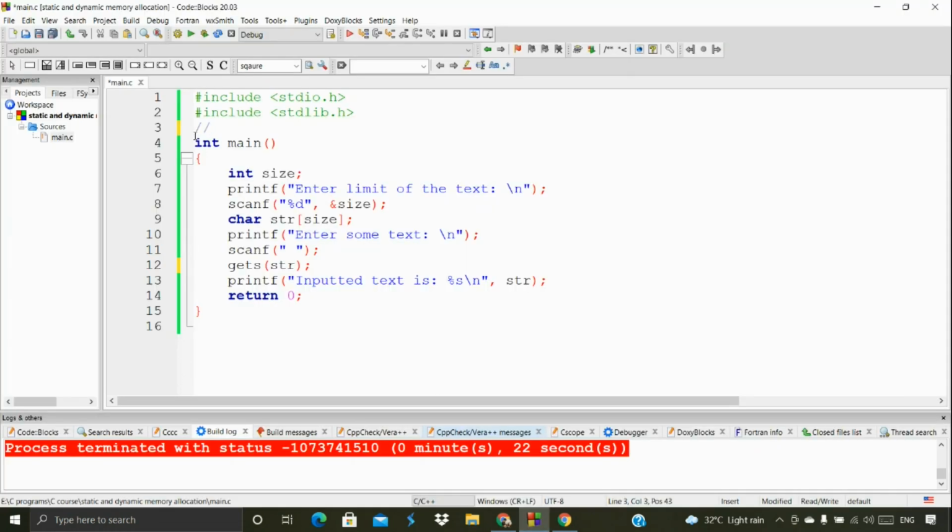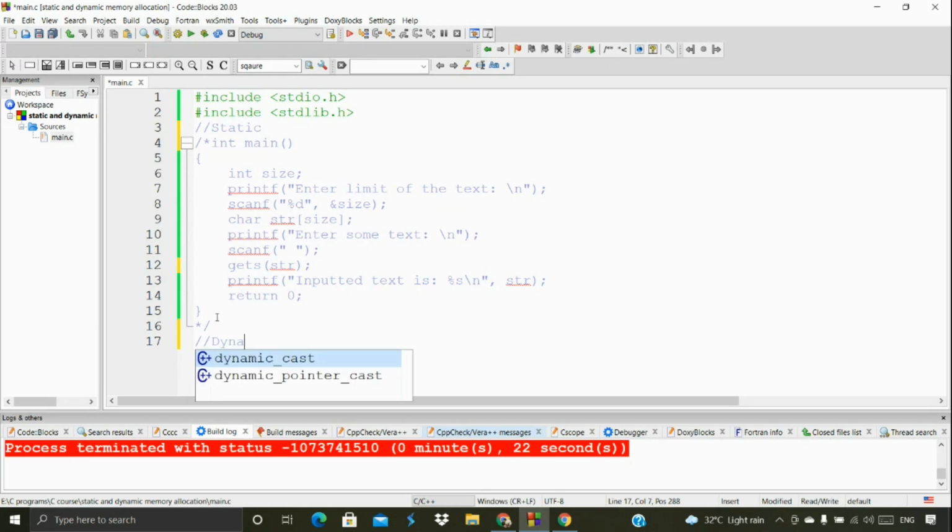Let me write it like this. Static here, let me comment it out. Dynamic, I'm going to write dynamic here. Let's start with an example for everything we have discussed now: malloc, calloc, realloc, and free. Four functions we have discussed.